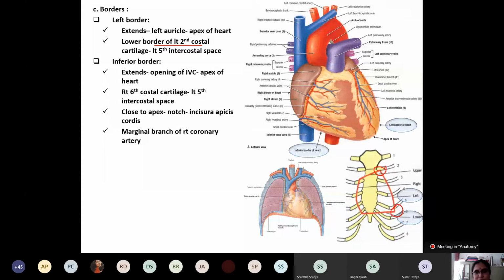So that is the left fifth intercostal space. This is the left border. And the inferior border is from the right sixth costal cartilage to the left fifth intercostal space. This is the inferior border. So this surface projection, can you see this in the diagram? This is very, very important for the surface anatomy, spotter point of view.